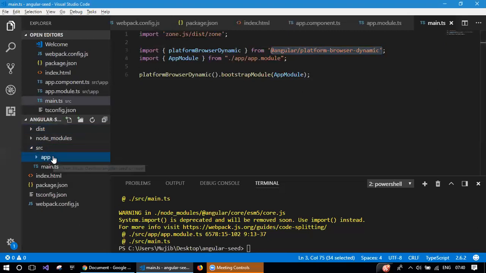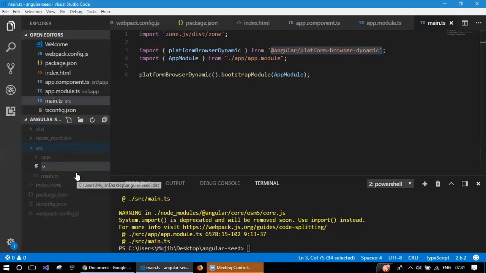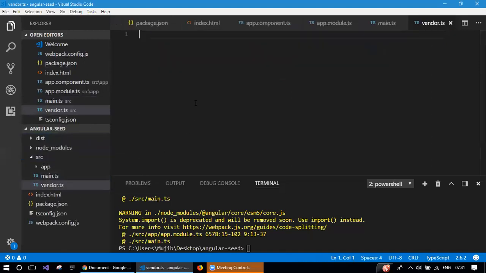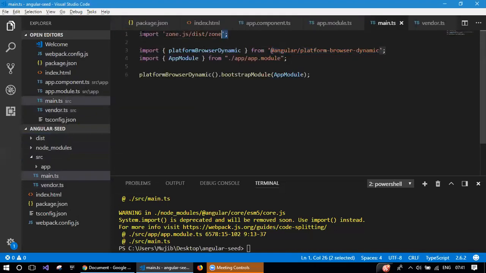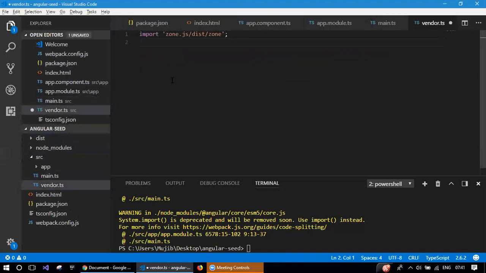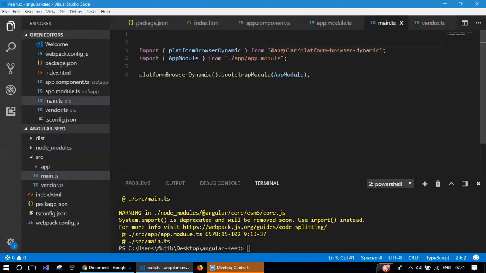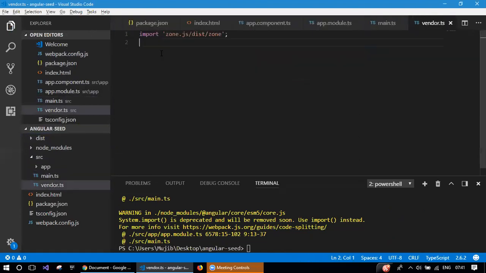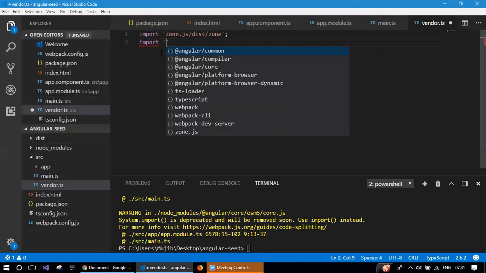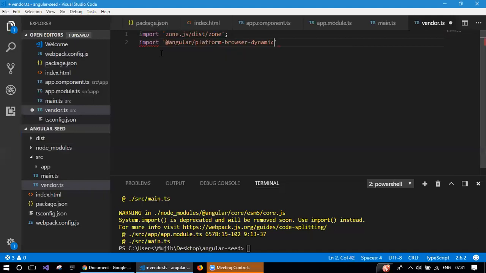Go to the src folder. Inside src, I would like to have my vendor.ts file. This vendor.ts file is not going to have anything other than these imports. So I'll cut this dist import from my main.ts file and save it here. And then I'm going to import platform browser dynamic. Say import. And the same thing I'm going to do with platform browser.